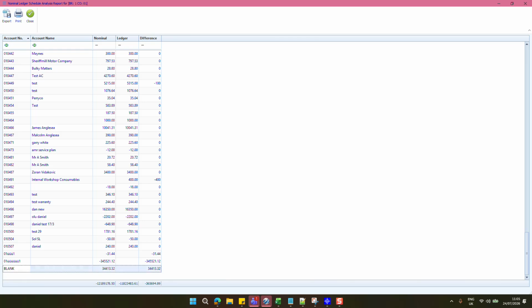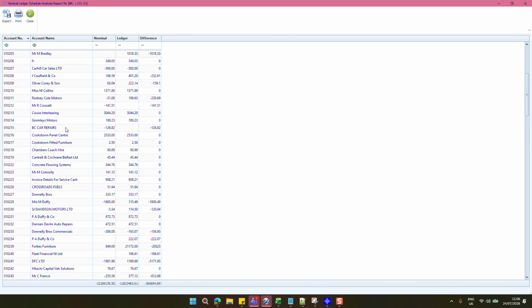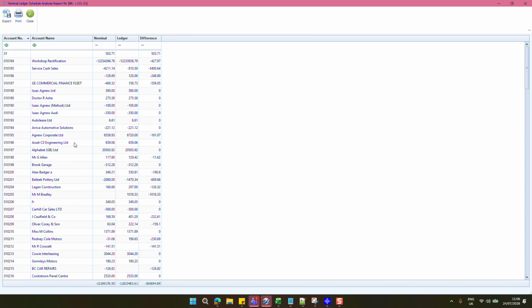Things like this, for example, where they show blank, that would be a manual journal. What I mean by a manual journal is something that's posted outside of the control accounts. So something that would affect purchase ledger control, for example, would be something posted through the purchase ledger account itself. Same for sales ledger and vehicles as well. Now, if you were to post a manual journal into a control account, it will cause an imbalance because it doesn't affect the ledger, it only affects the nominal.